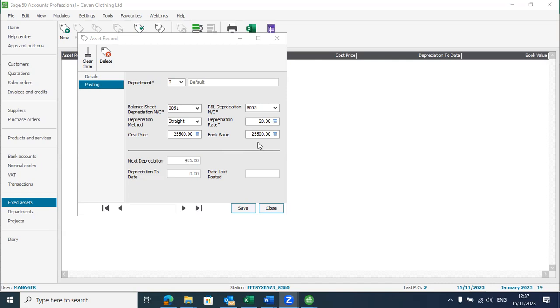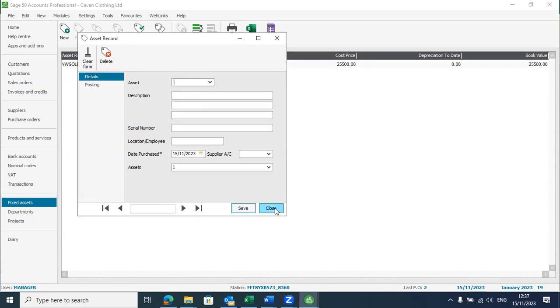So then you can set up a recurring journal, a monthly journal that will automatically post to your accounts that will depreciate your car by 425 a month. Okay, so let's save that.